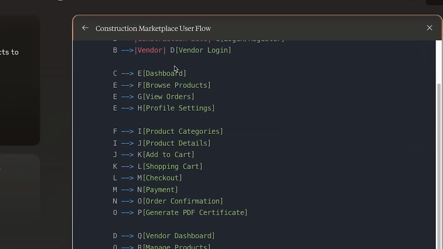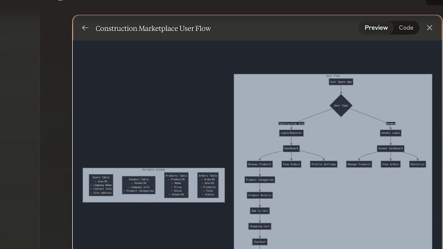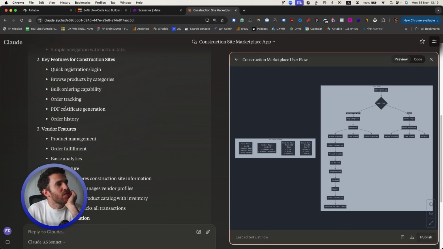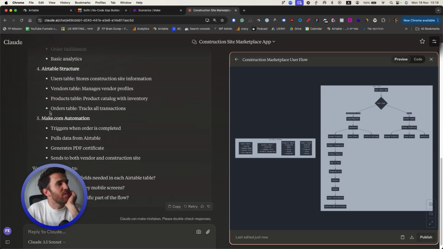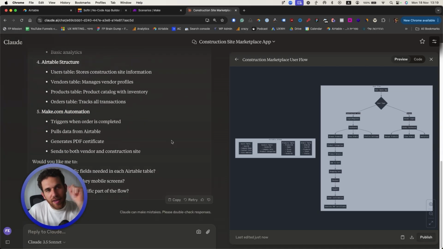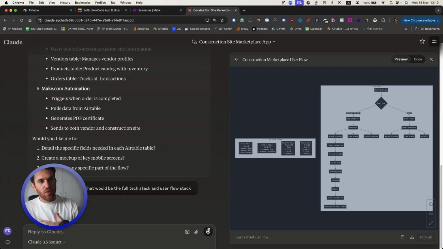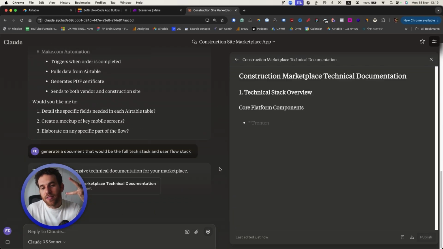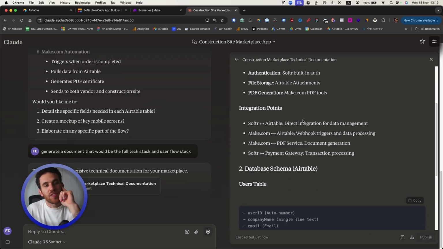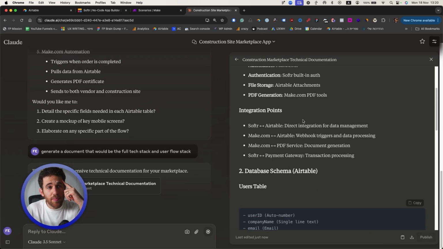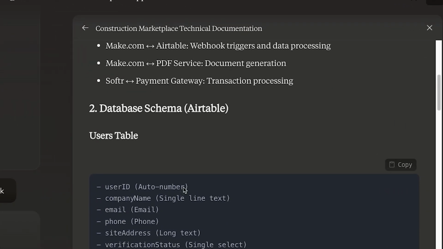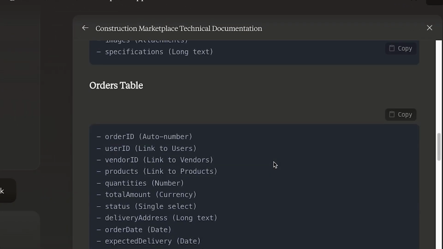So right now we're still in Claude. This is great. Key features: registration, browse products, order tracking, PDF. Great. Vendor features, make.com automation. It's great. So what I have here basically is a UX spec or a product spec, or at least the start of it. I could tell it to generate a document that would be the full UX stack and the full tech stack of the whole thing, and that could give me an idea about the technical stack. It's also great for documentation if you want to onboard more people to this project. The schema of Airtable and what it should include, and that's great.